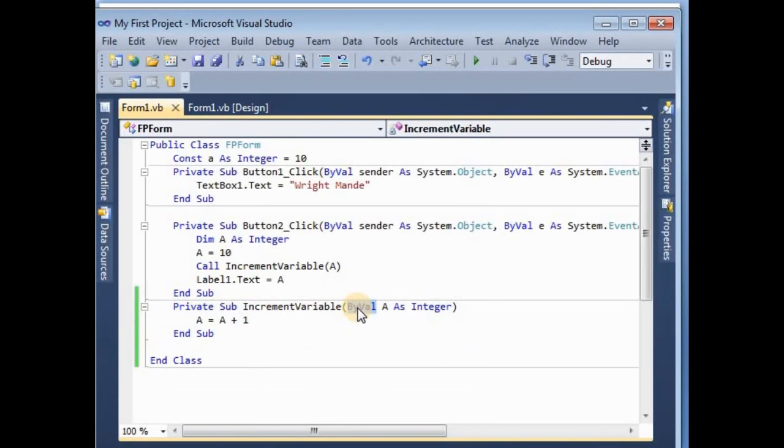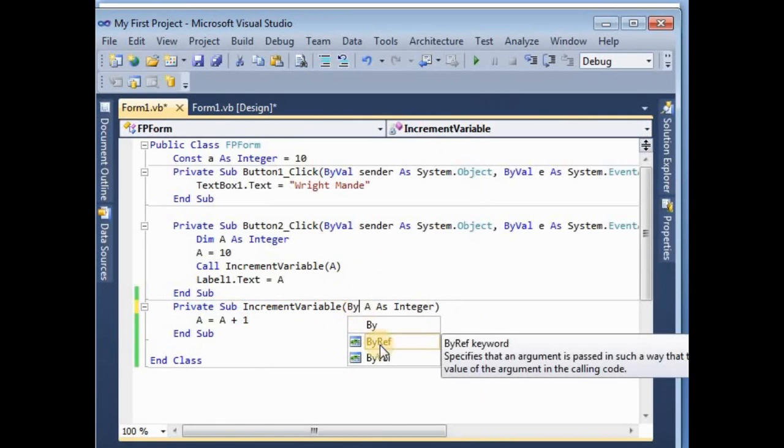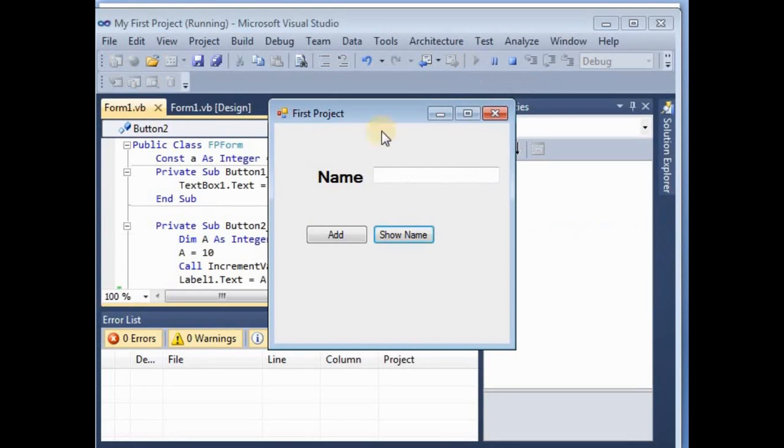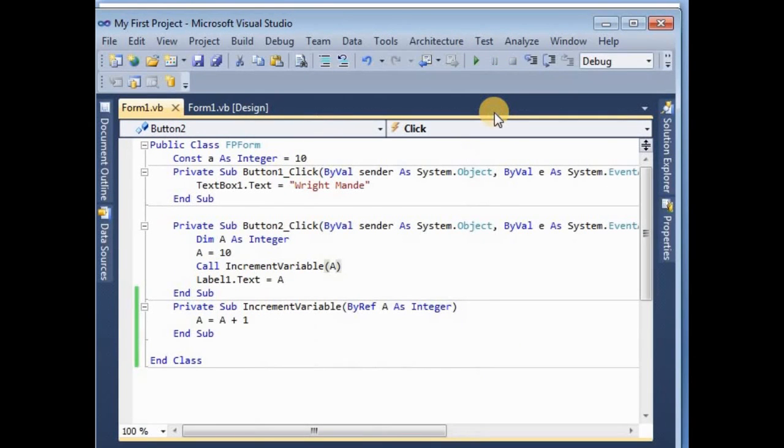Right, let's change this to ByRef. This time the value is going to change to 11. Right, let's check it. We run. We click add. Bingo. I think you have noticed the difference between ByVal and ByRef. You need to research more on these and how we use them, but the simple thing is what we have done. So please keep practicing.